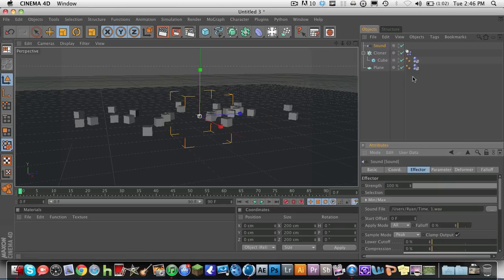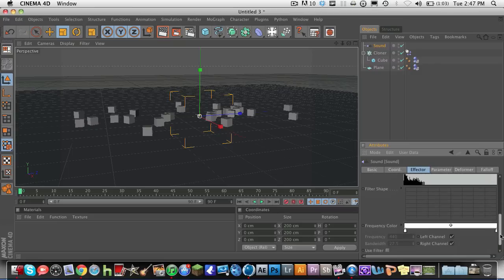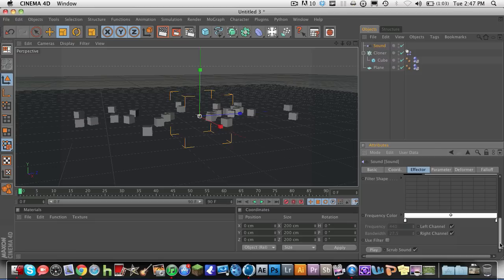Now I'm going to go through the settings really quickly to show you. And then after that, we're going to mess with the dynamic settings so it'll look realistic. But here are the settings. The apply mode should be all. The sample mode should be average. You can mess with that depending on your song, but I've found that works best with average. Your lower cutoff should be 10%. These are all my custom settings. I didn't get these from anybody because I was messing around with this. And yeah, so 10% right here. And everything else should be fine.